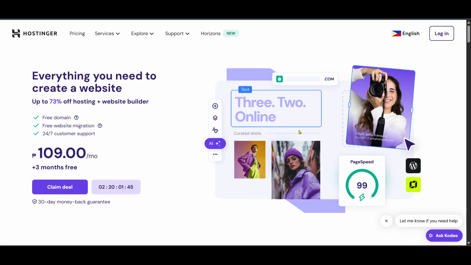Once the homepage loads, go ahead and look for the login button, typically found at the top right corner of the page. Click on it to enter your account details. After successfully logging in, you'll be redirected to your Hostinger dashboard. This is your main control panel where all the website and hosting management happens.